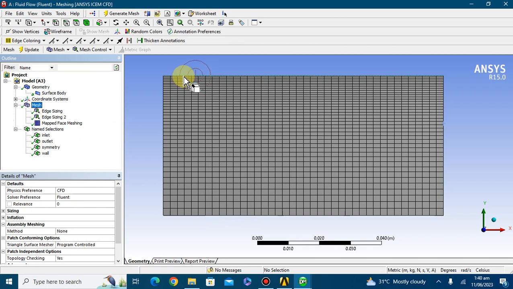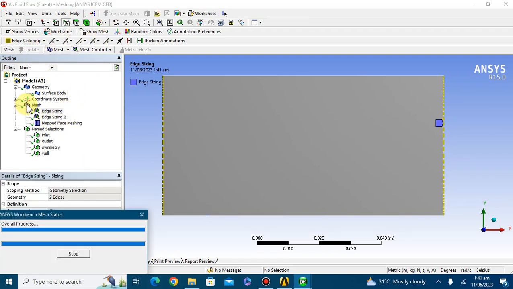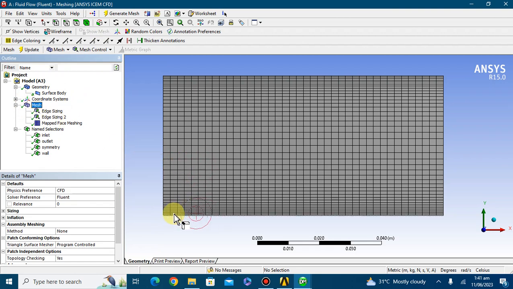If you are taking the above edge as well as the lower edge as a wall, then you may select a different bias type, for example finer near the walls and coarser in the center, as we can see here. The mesh is coarser in the center of the body, but it is finer near the walls if your above boundary is also wall and the lower boundary is also wall.